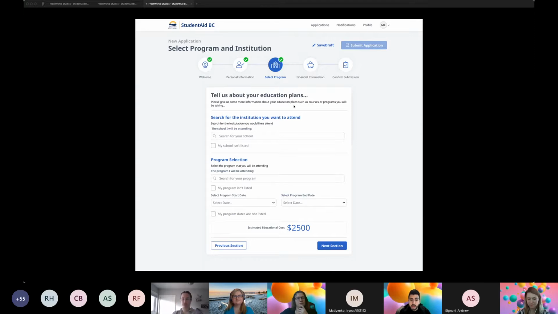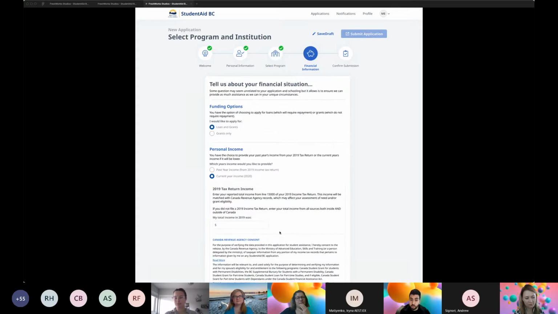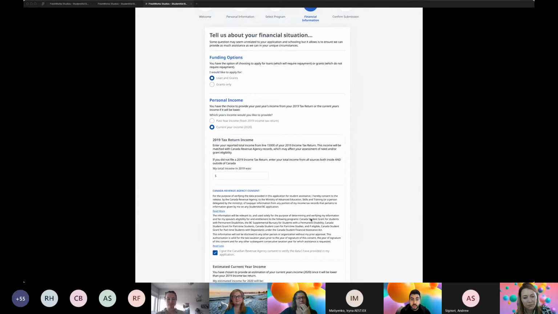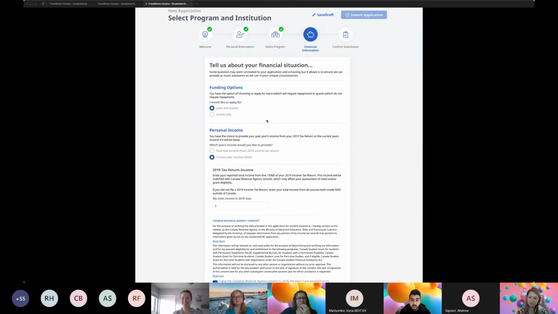So you know that section is complete. Down here again, we're thinking about maybe showing an estimate. The estimated educational cost comes from the institution, so that's fine. But maybe potentially the reward amount would be estimated for them as well. Maybe. Down here in the financial section, same idea.